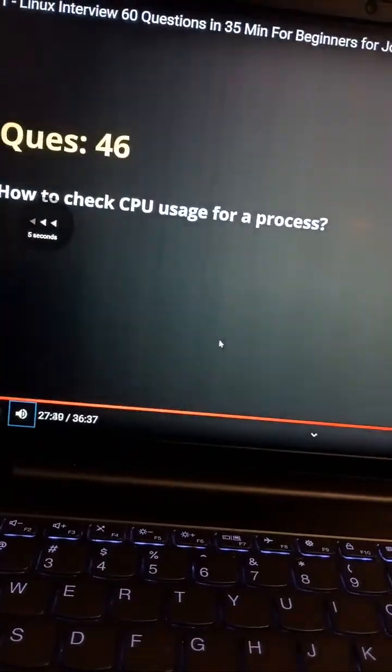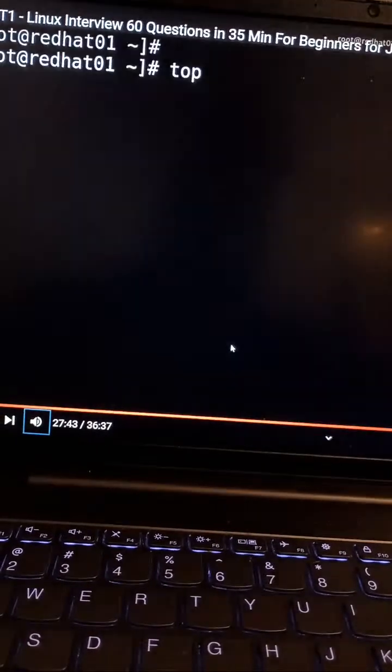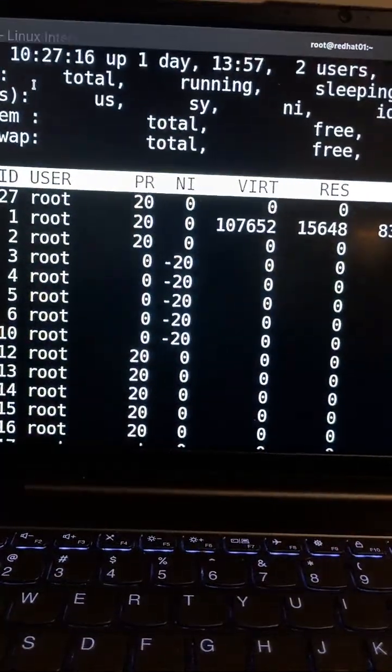Question number 46: how to check the CPU utilization of your system? Just type the top command and enter. You will see a lot of information about different processes.